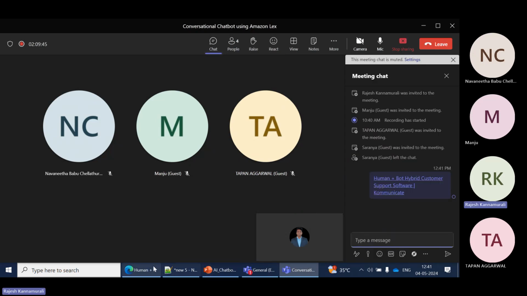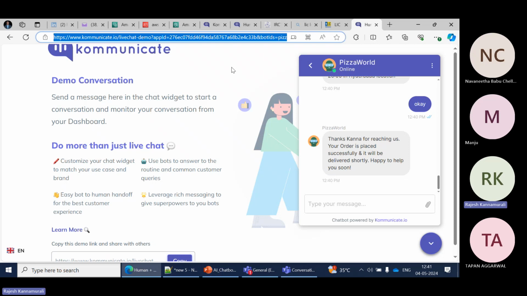You can even get this done, right? So one beautiful thing here is there are a lot of third-party vendors you can still integrate with Communicate. You can integrate with any kind of social media like WhatsApp, Facebook, even Instagram is possible, but that all comes under the premium edition, not in the free tier account.